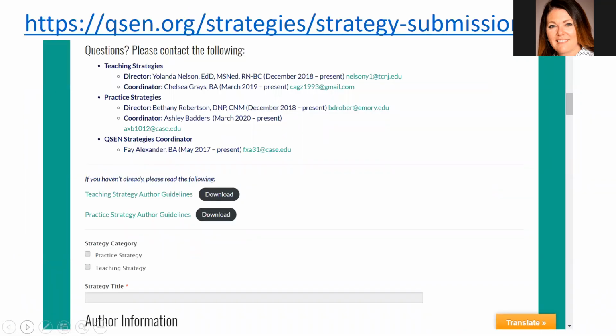This is a joint site. As you can see, there's the director for the teaching strategies and the coordinator, the director for the practice strategy and the coordinator. And you can see there are teaching strategy author guidelines and practice strategy author guidelines. It's highly encouraged that you download these prior to beginning the submission process to fully understand what is required of the submission.